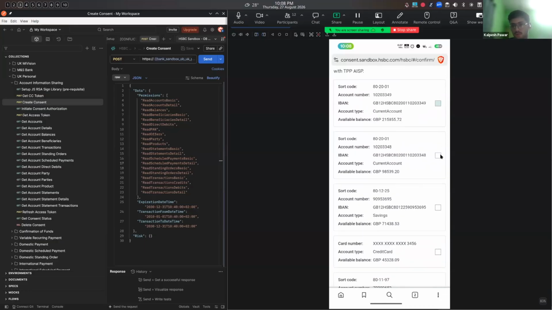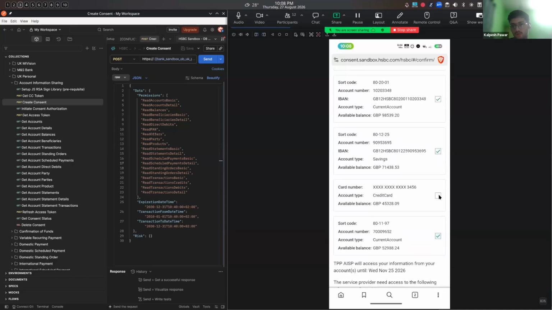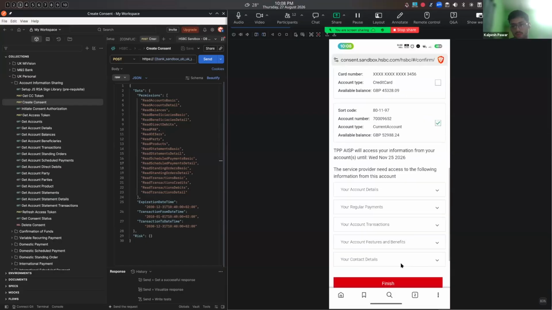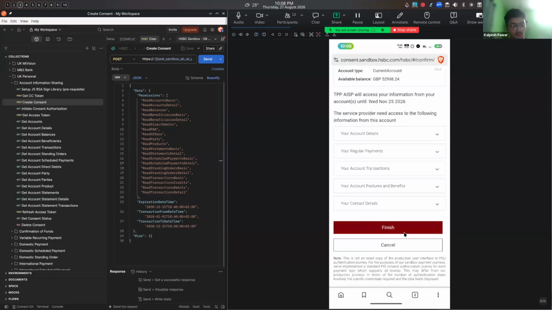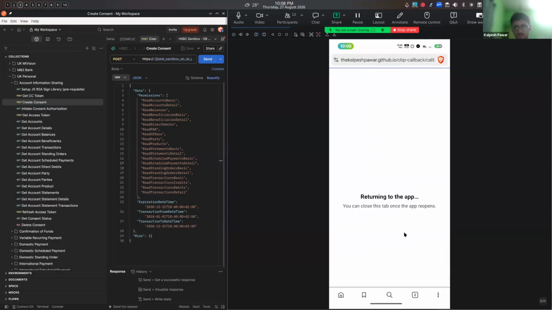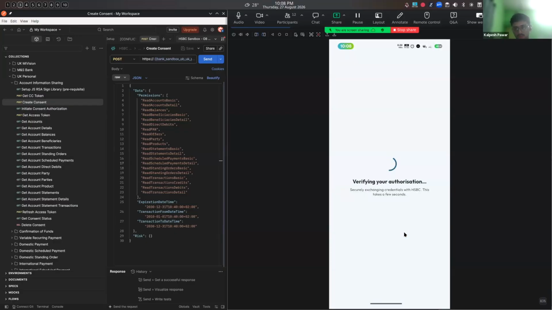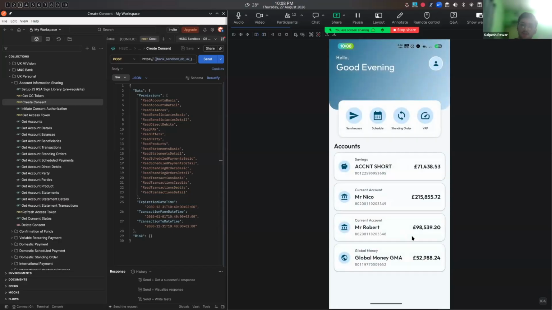So right now I will select all the accounts. If I don't select any account, let's say I don't select the credit card account, then it won't show in the app because the user did not grant the permission for that. As you can see, I selected 4 accounts and the credit card account did not appear here.